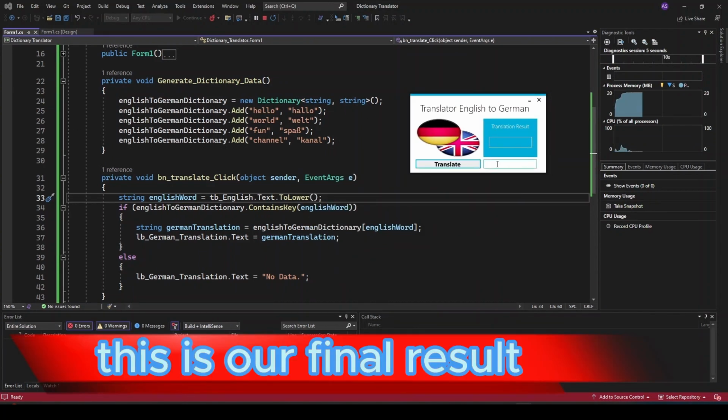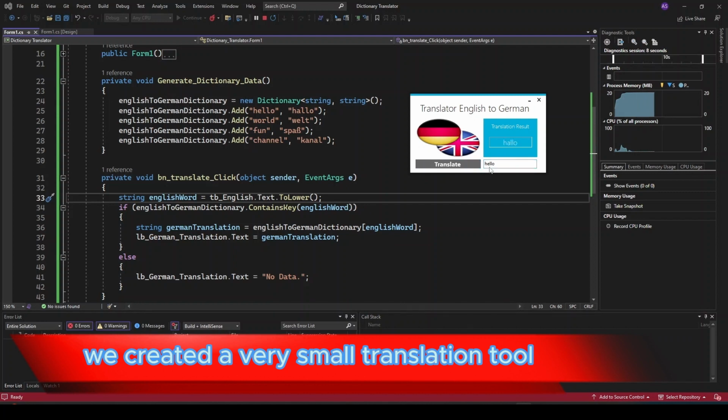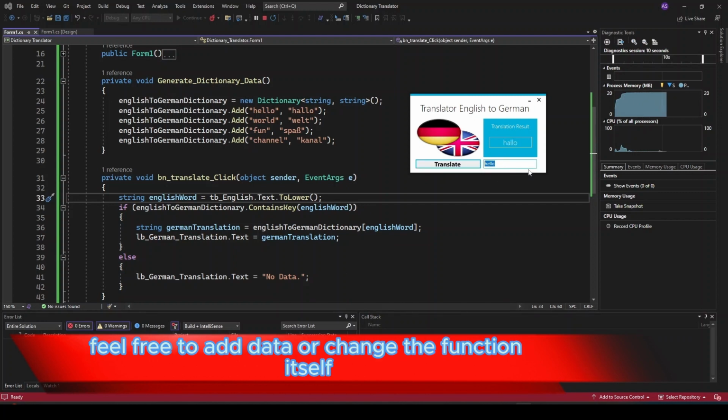This is our final result. We created a very small translation tool. Feel free to add data or change the function itself.